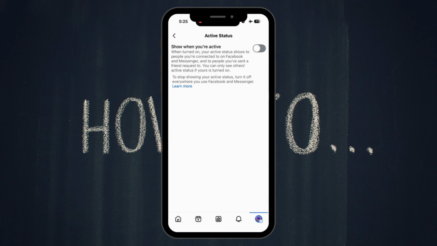Now, if you're on the website, you can go to Facebook and click the Messenger icon. Then just click the three dots or Preferences and select Active status. Then turn off Show when you're active and save your changes.